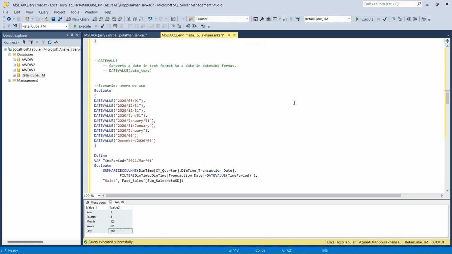Moving on, date value. So basically the date value function converts a date. Sometimes you get the date formats in the text format, right? All those text formats will be converted to date time formats. Those scenarios we use the date value function. Now here are some examples that I passed.